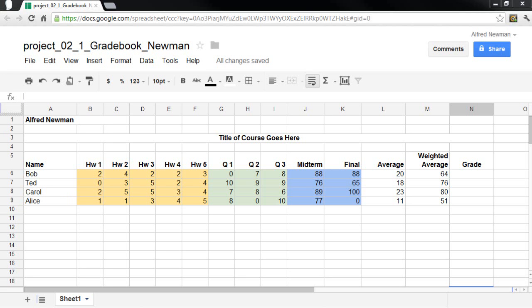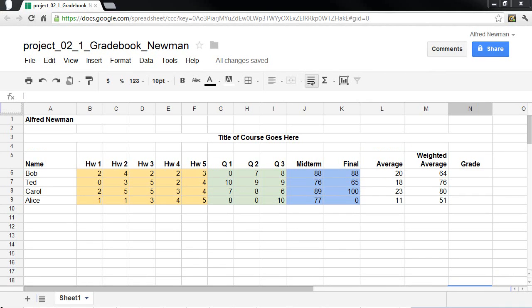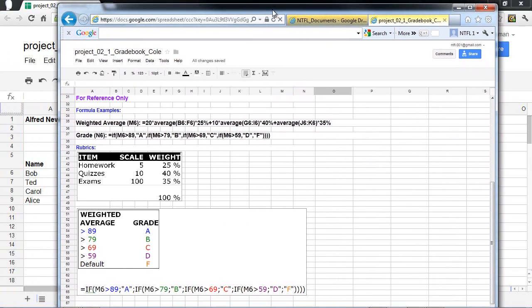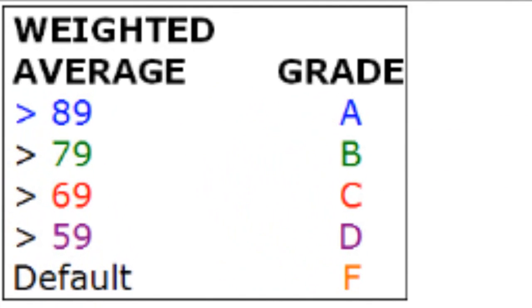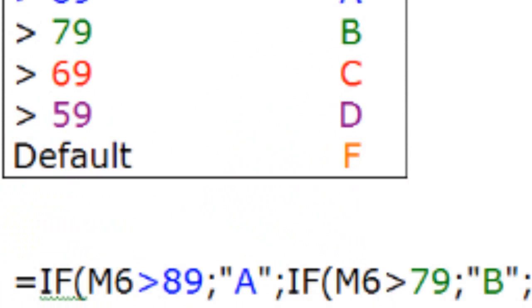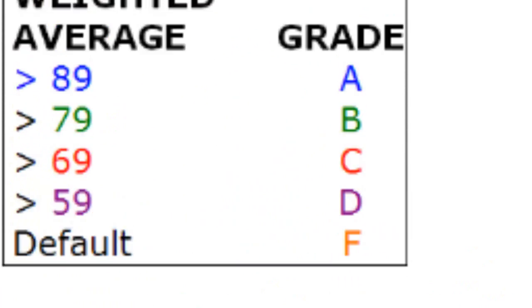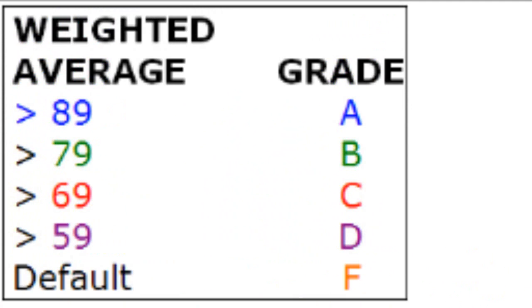The objective of the grade calculation is to convert the numeric weighted average score into a corresponding letter grade. So we need to define a function that will perform this calculation. And let's make reference to our handy dandy reference guide, the sample spreadsheet that I provided in this project. Again, if you look in the reference section, note that I have a rubric here for translating weighted averages into grades, and this is fairly standard.